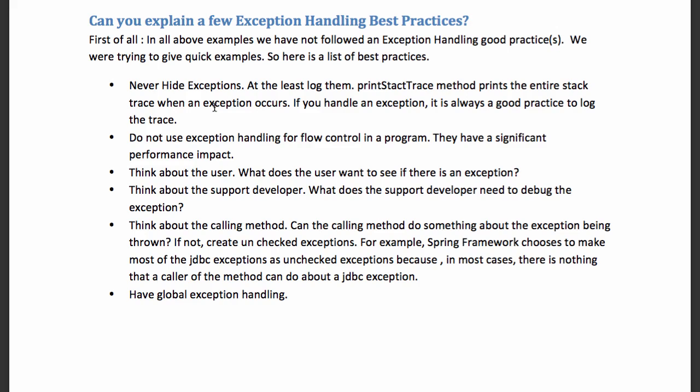Also, whenever you write code for exception handling, always think about the user and the support developers. Think, okay, if this exception happens, what does the user want to see? What can the user do about it? What information can I give to the user of the application? The second person you always need to think about whenever you're handling exceptions is the support developer.